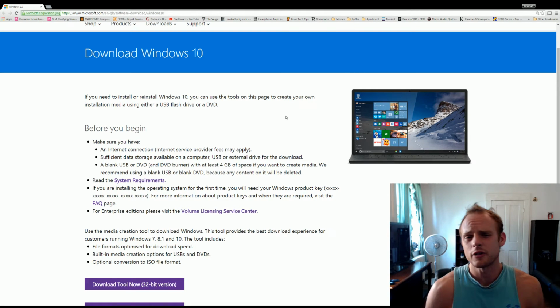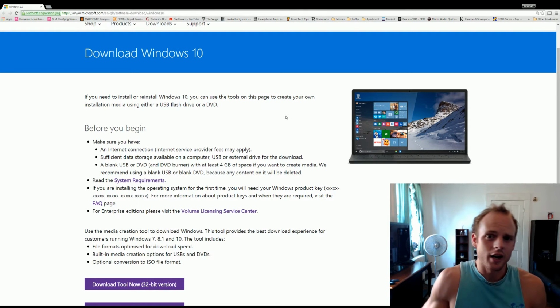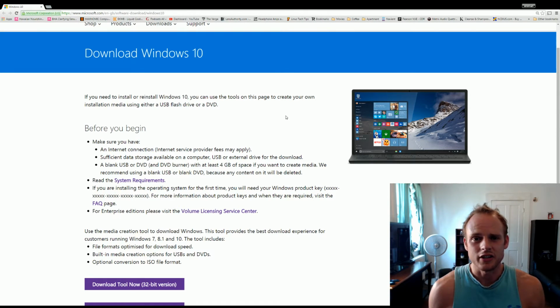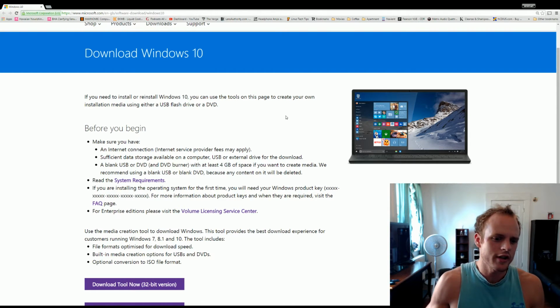And then you're also going to need your product key. Some people may think they can do this without it, but I would highly recommend you have your product key before you do this. You do not want to upgrade to Windows 10 and then keep getting a message saying you need to enter your product key, because at some point it'll lock you out. So make sure you have that.